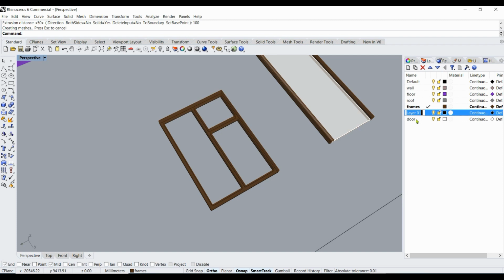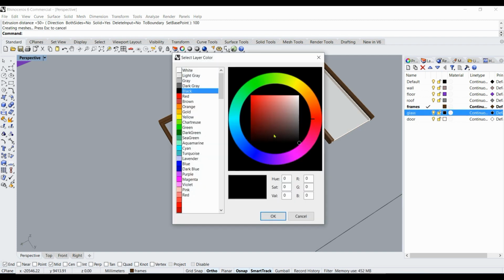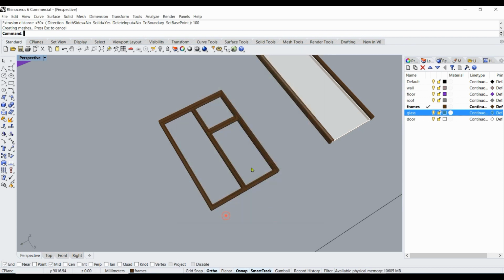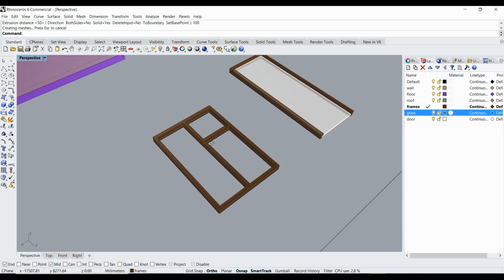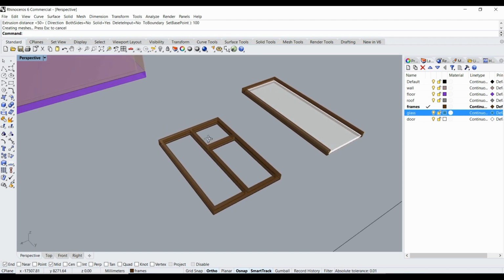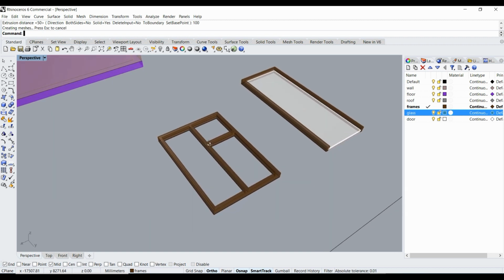Put another layer, call it glass, and I'll give it just a nice blue color. I will give you a small piece of advice for rendering your 3D model. Actually, normally glass has some thickness like 3 or 5 millimeters. But when you're making a 3D model, it's better not to need the thickness, you only need the reflection. So I will just make a single plane.